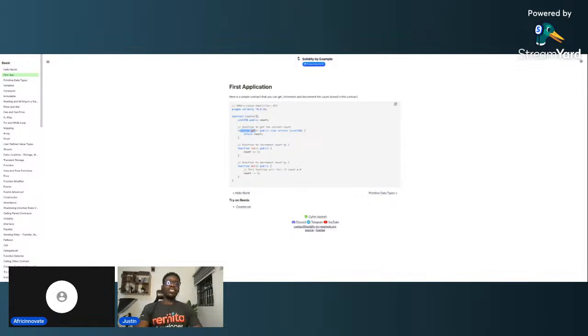As I explained previously, when you want to write a smart contract, you start with the keyword contract. What it basically means is that contract is reserved. You can't just use it anyhow. We only use it when we want to create a smart contract.